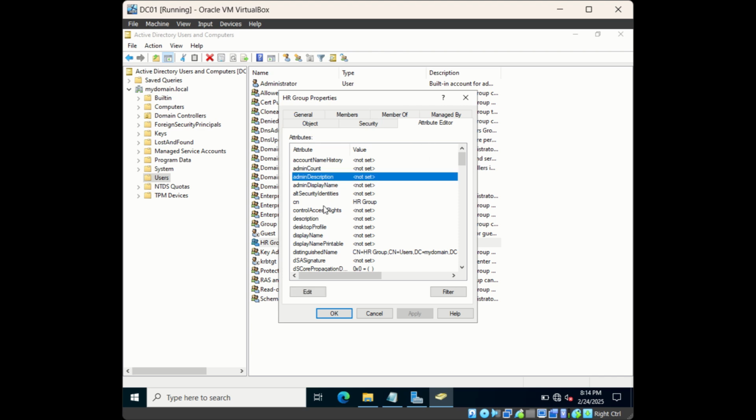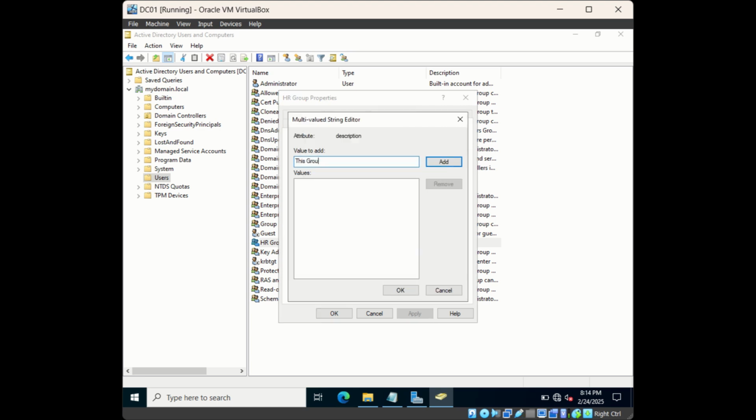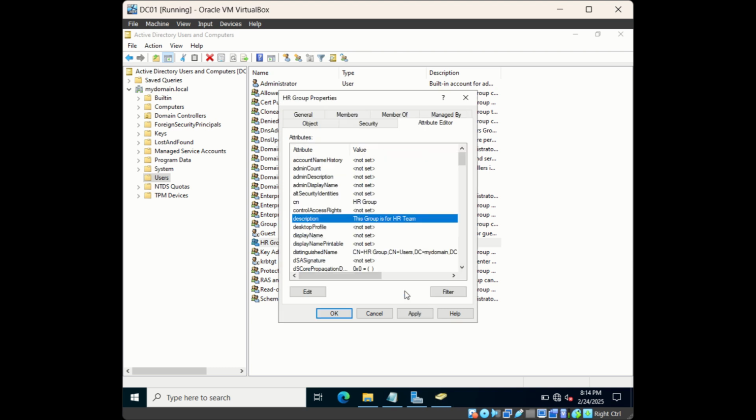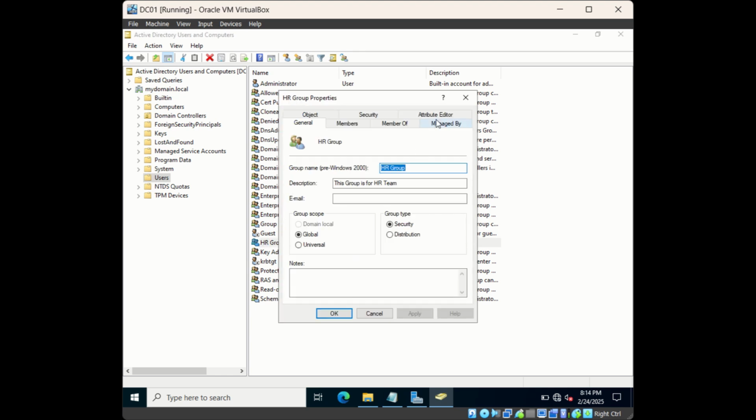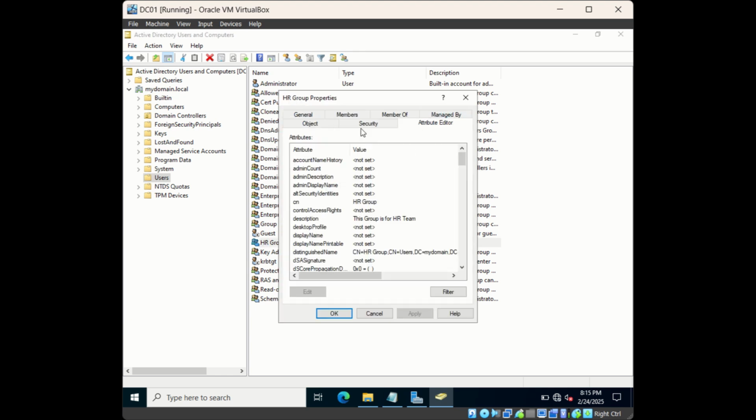So if you want to change any of the properties, let's say if you want to add description, so double click description attribute. This group is for HR team, and then click on add, then click OK. So we have added this description. Now click apply and OK. So this way you can modify any property by going to attribute editor.